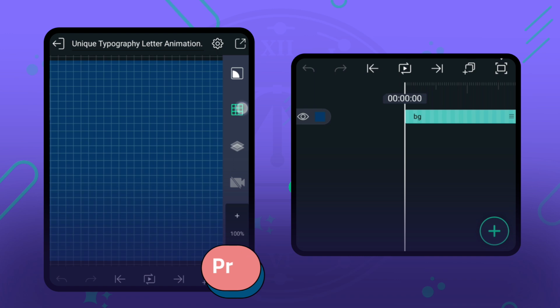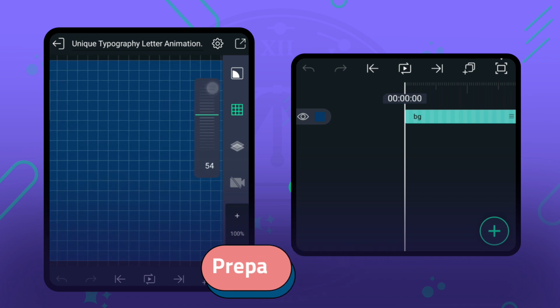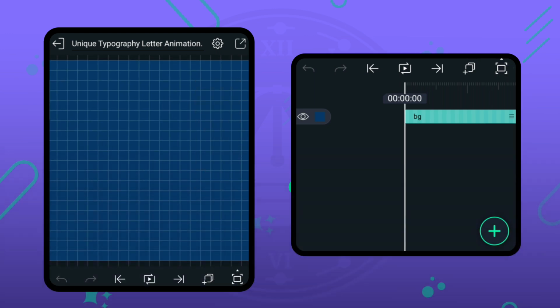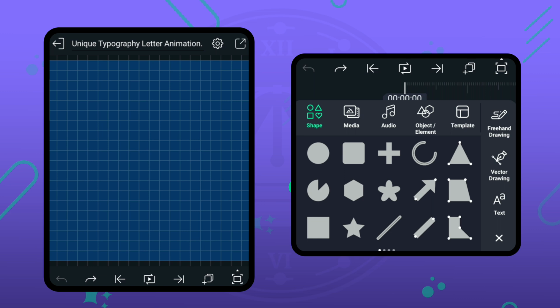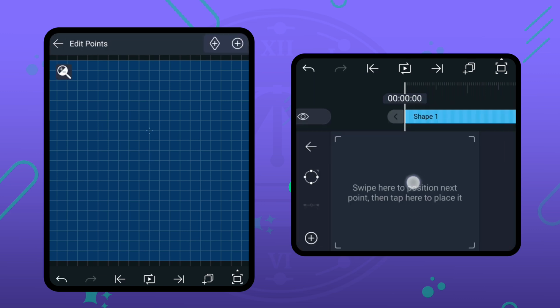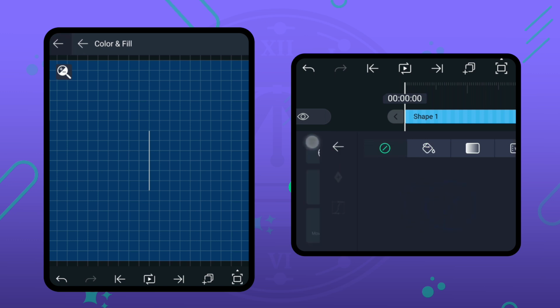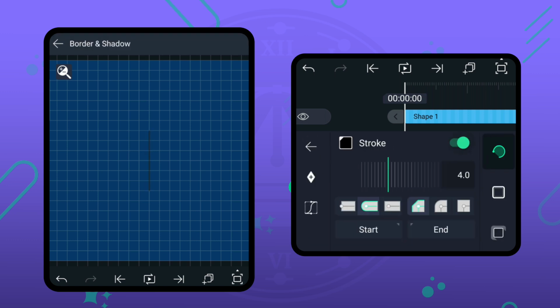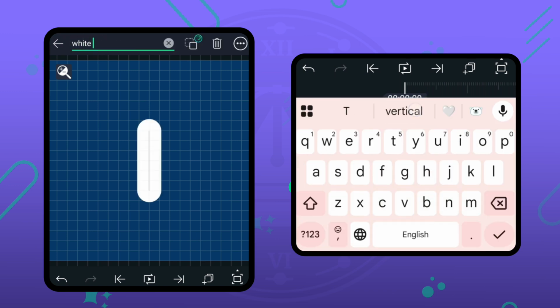First, enable the grid and set its value to around 54 so we can align everything properly. Now tap on the Add icon, choose Vector Drawing, and draw a straight vertical line. Tap back and remove the fill. Now go to the border and shadow, enable the stroke, and increase it to around 127. Let's change its color to white and rename this layer to White Vertical Line.